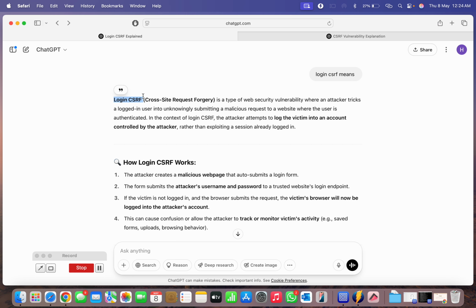See, this question arises. I also faced this question during an interview. The interviewer was asking me what the difference is between login CSRF and normal CSRF. So what is login CSRF? It is cross-site request forgery on the login page.